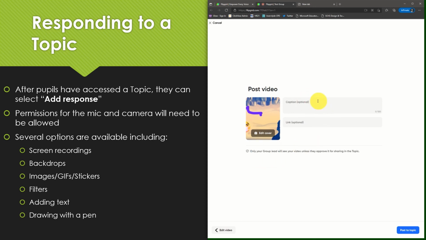Pupils have the option to caption their response, and they can also choose to add a link to any resources they perhaps want to share alongside their topic response. Once pupils are happy with their caption, they can select Post to Topic. And again, as this is a moderated topic, the pupil is reminded here that only the group lead, i.e. only their teacher, will see their video unless the teacher approves it for sharing within the topic.